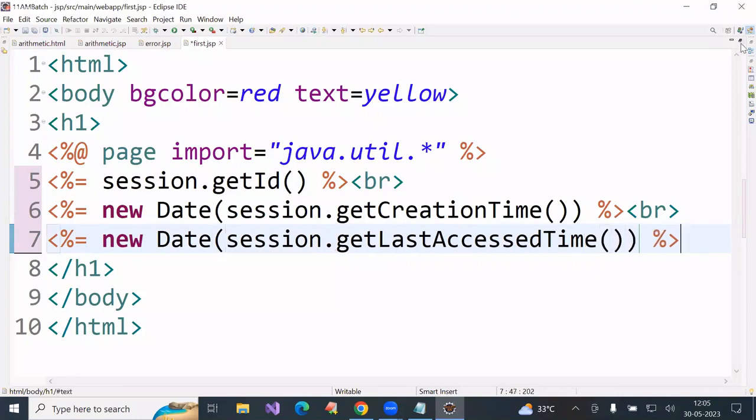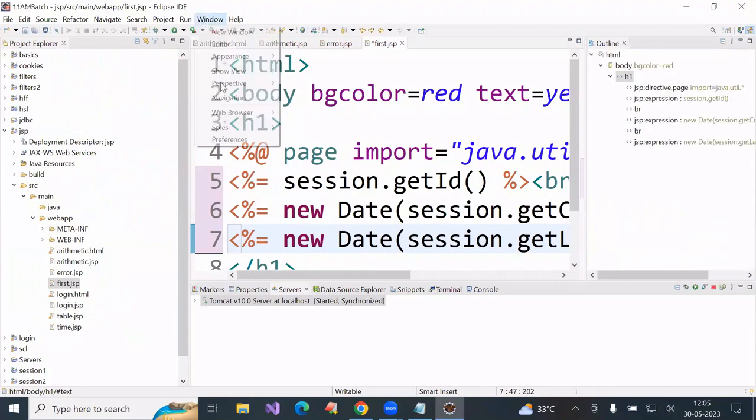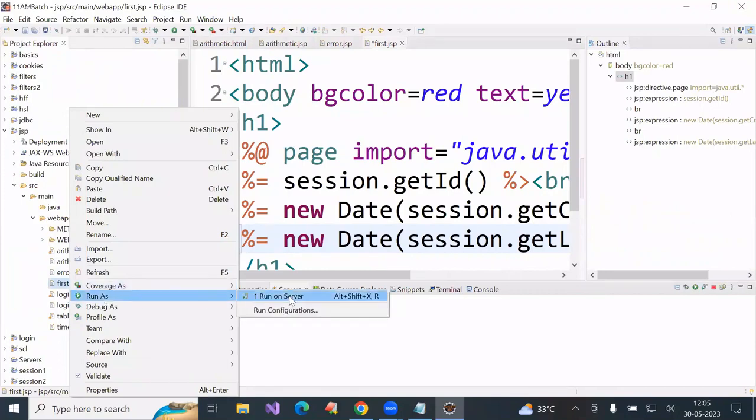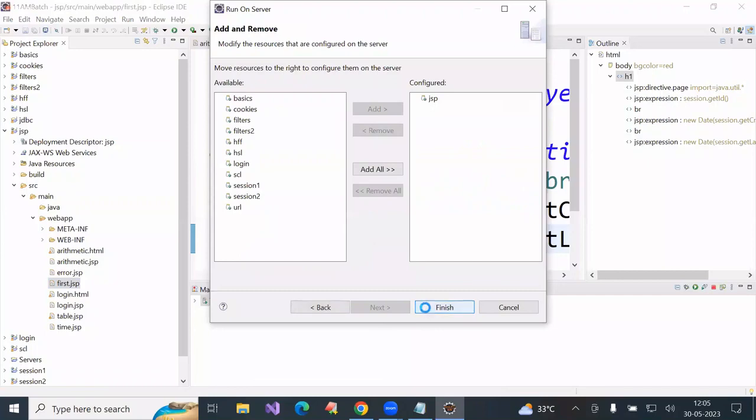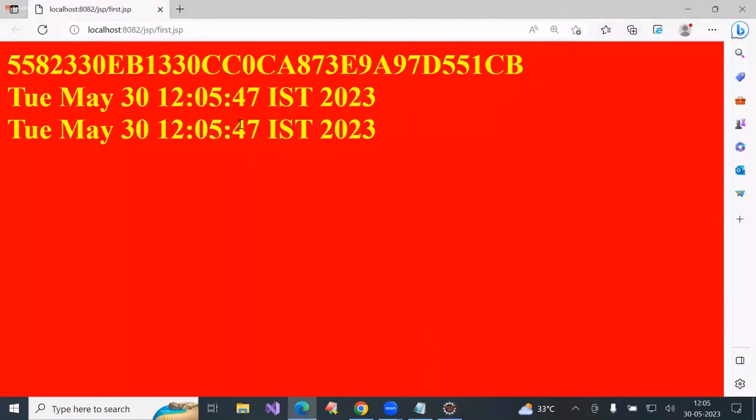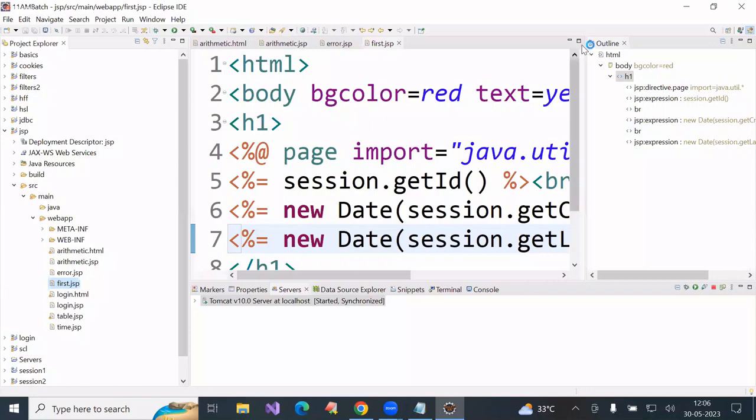Now you observe. Right click, run as, run on server, save. See, session ID, when created, when last accessed. If I refresh, see, your last accessed time changed. Now by default session is working here.